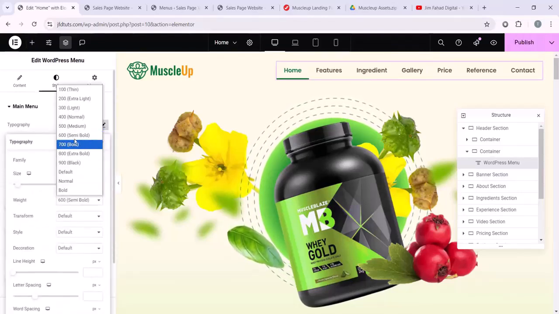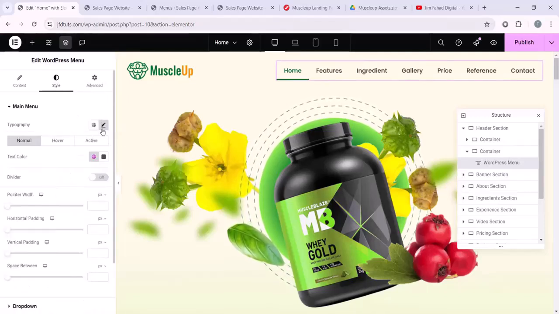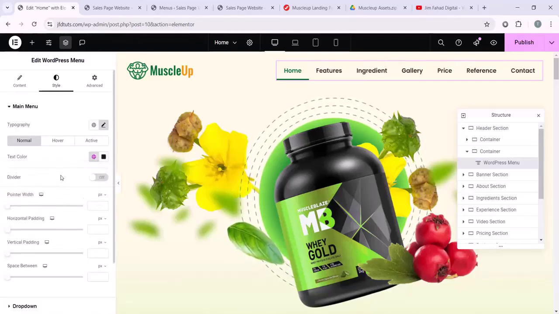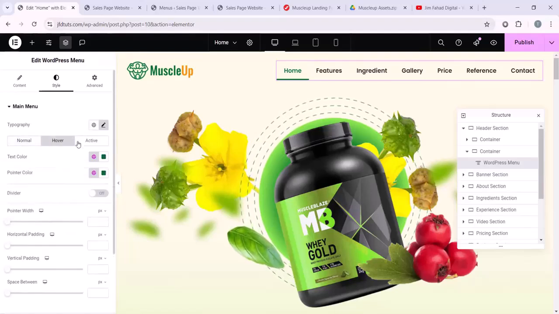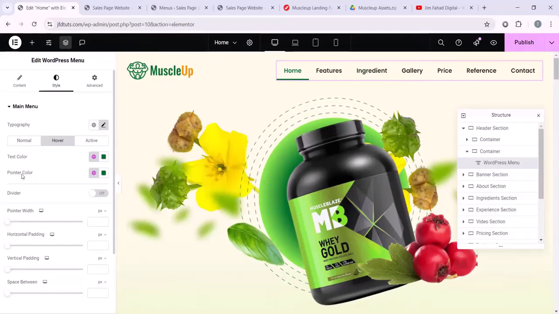Font weight, make it 600. Then line height 24 pixel. Then let's keep the text color to the secondary. And if we click on this hover, we can see this is having this hover effect, green, but with that it has a pointer color.